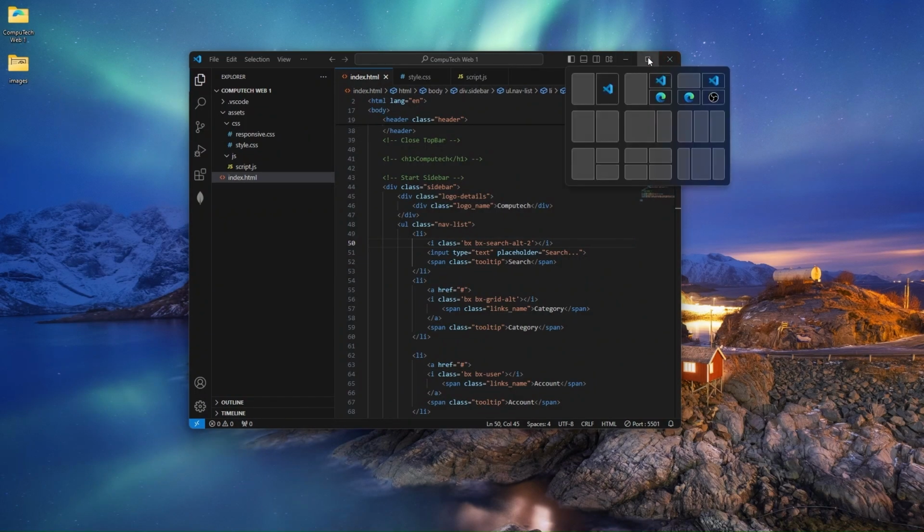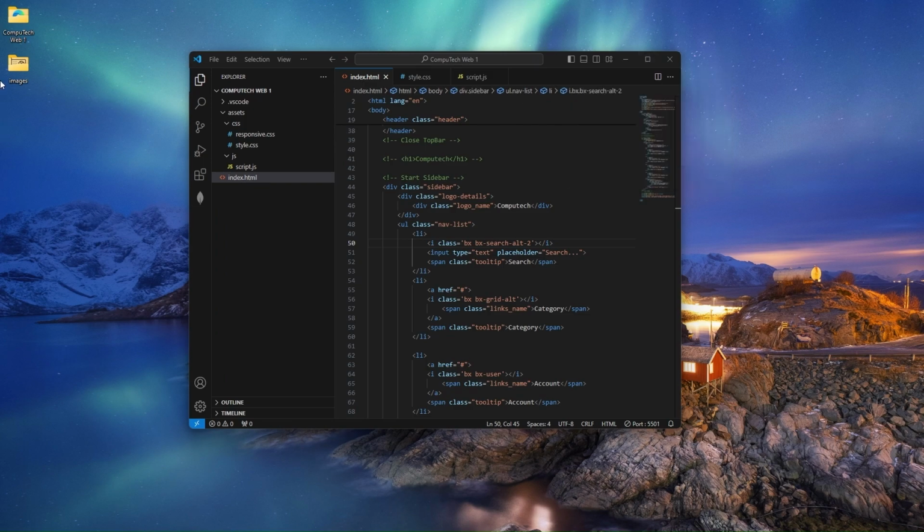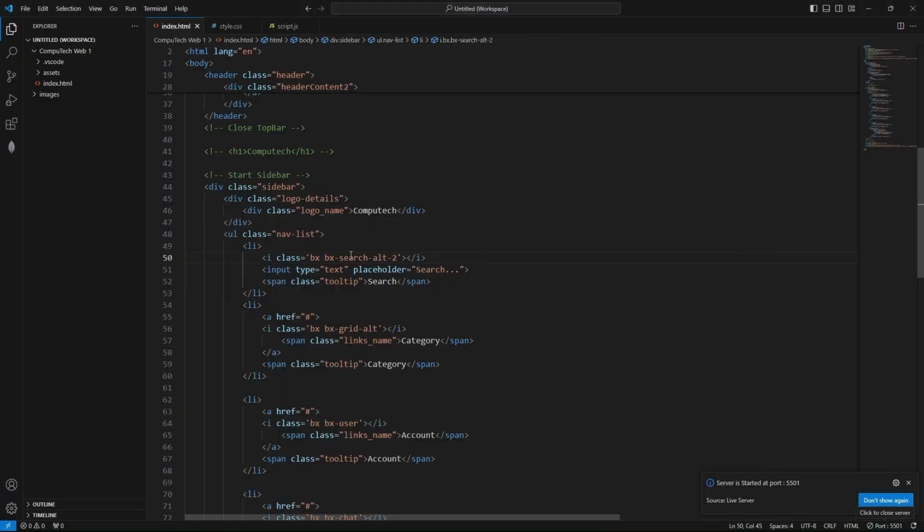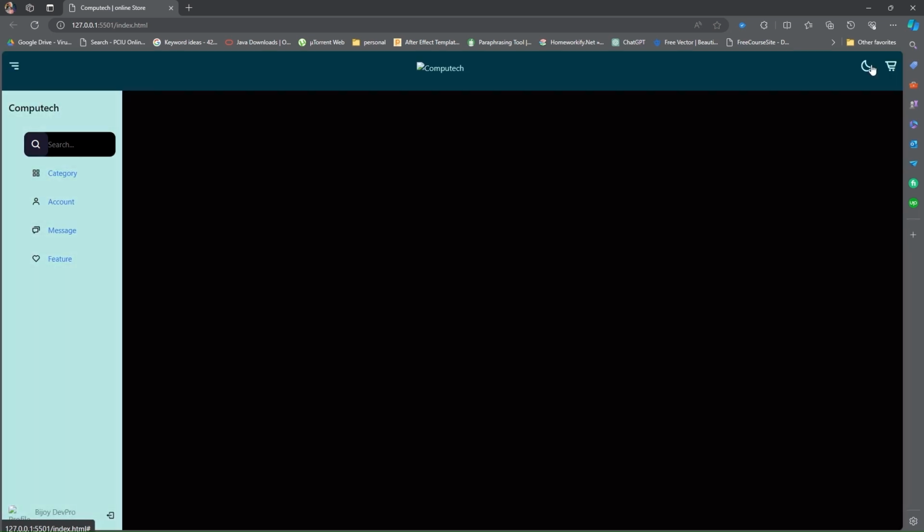Open your VS Code, and in the sidebar there is an error, so fix it. Delete the insert icon, alter to. Now save your file, open your web browser and refresh this page. Now the search bar is okay.